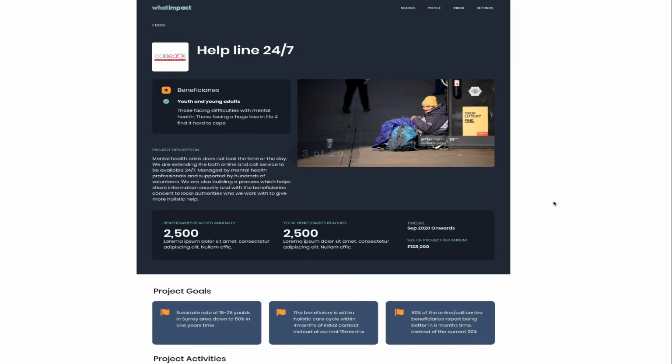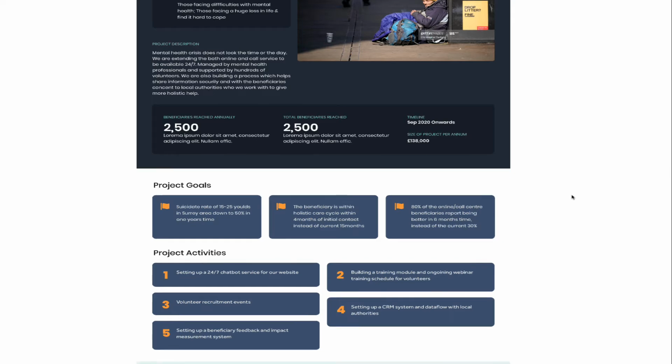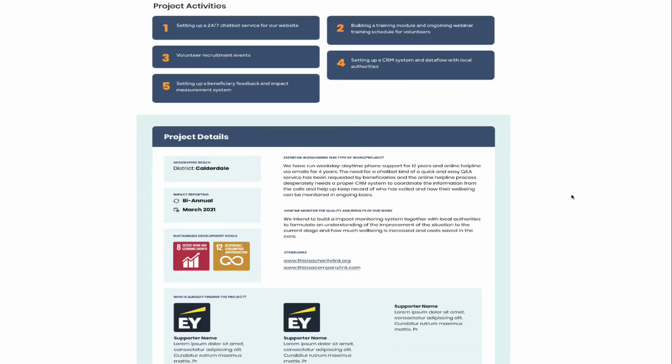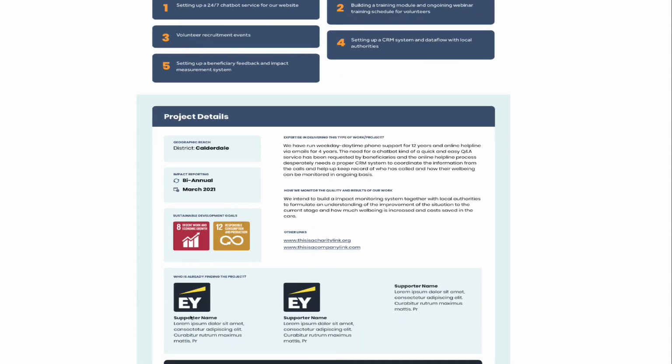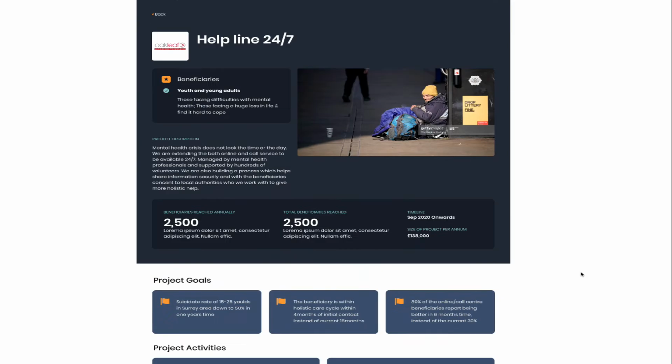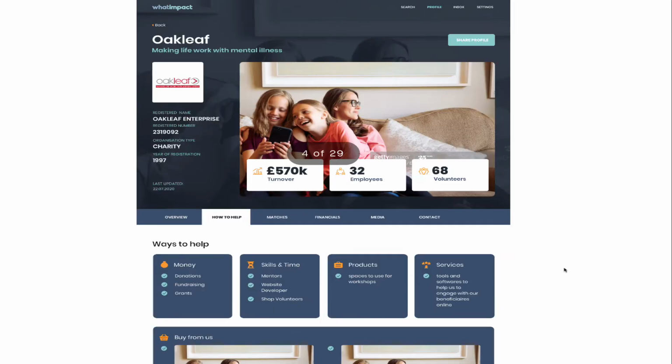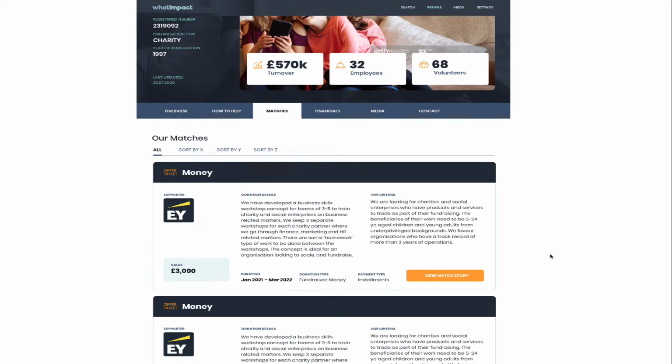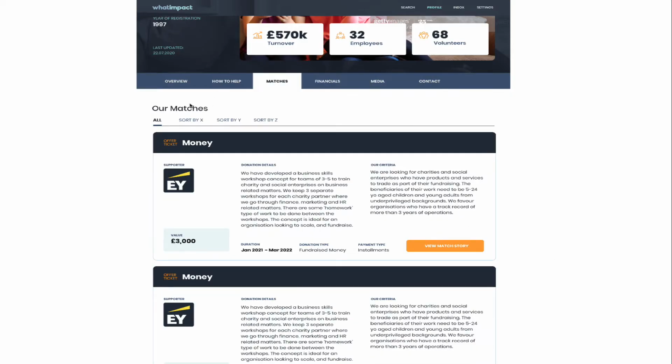Each project has its own project page where it goes into a little bit more detail, shows what the project goals are, the specific activities, and then over time, if multiple people have supported the project, all this information is presented as well as any impact reports that may be available as they're done over time. The rest of the profile for the charity shows any matched projects, so when we have actually been able to bring together a donor and a recipient, they'll be displayed here, and you're able to take a look at a little bit more detail about that, which we'll reveal later.